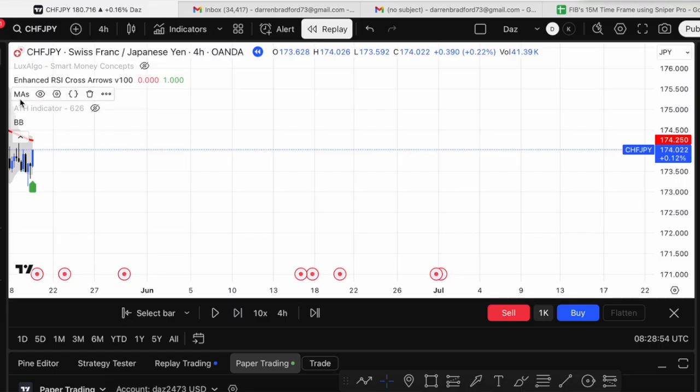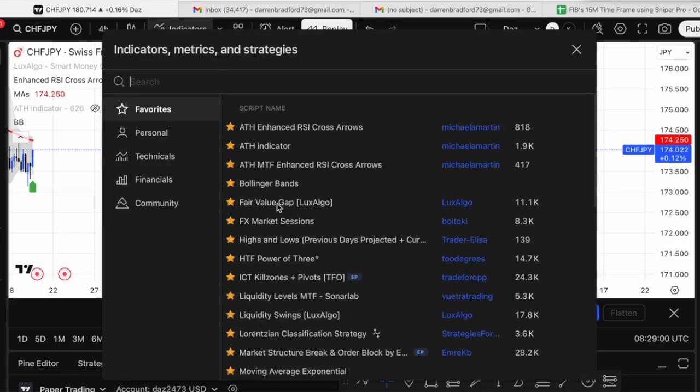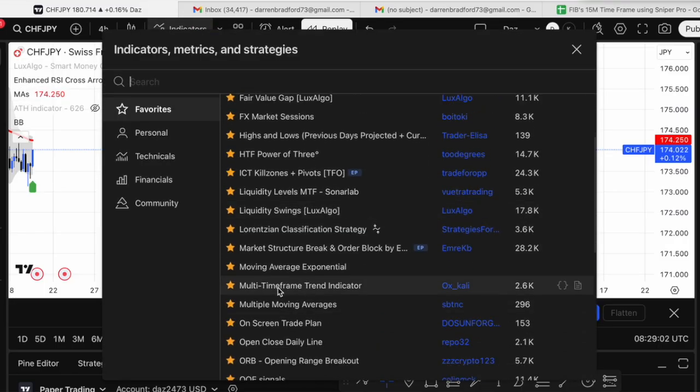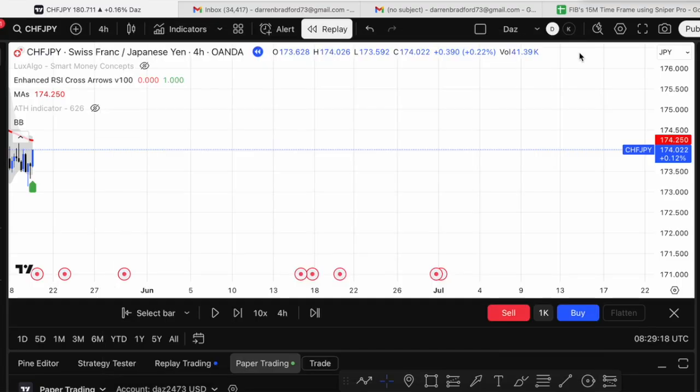I've got a slightly different one: multi moving averages. You can click on that and have about 5 or 6 EMAs, and that's all in one indicator. That's all you need. Once you've done that, I'll just show you what I mean.